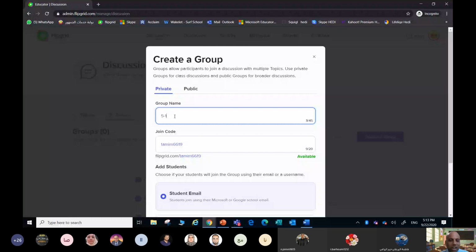You can also choose, for example, the name of the module. For example, module 1, or module 1 people, for 5th grade. Because you are going to give the assignment topics for students according to the modules, right?